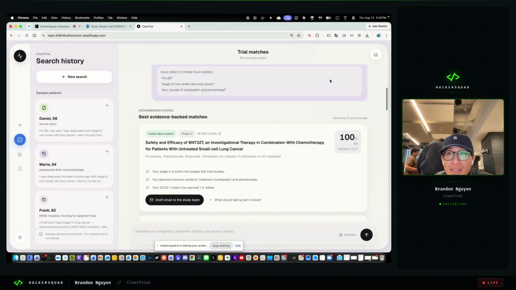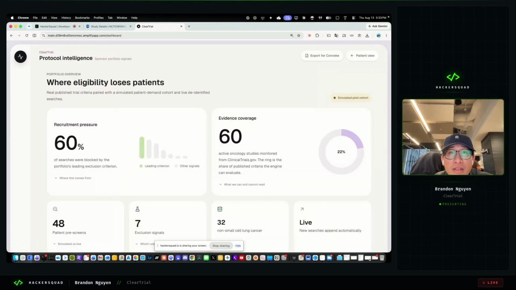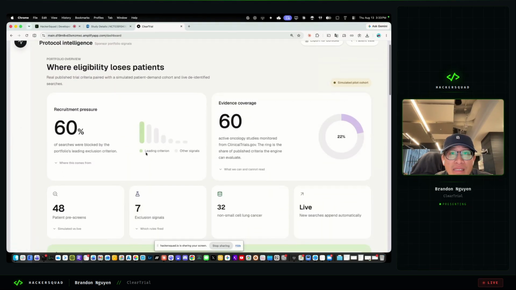And then from the researcher side, they have a view to go over here. Every one of those rejections is a data point about the protocol itself as well. And so the recruitment pressure card, across this portfolio, shows one criterion, prior PD-1 and PD-L1 therapy, blocks most of the interested patients. Not that eligibility is too strict, but a specific sentence in a specific protocol, quoted from the source.